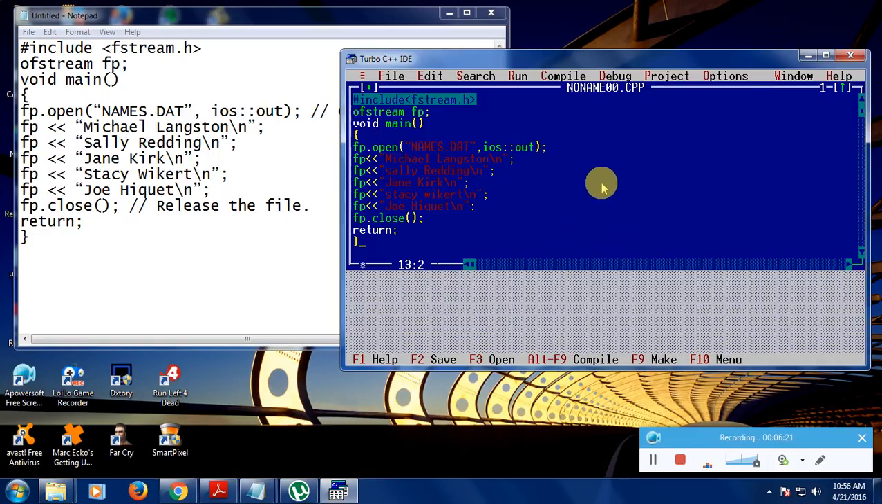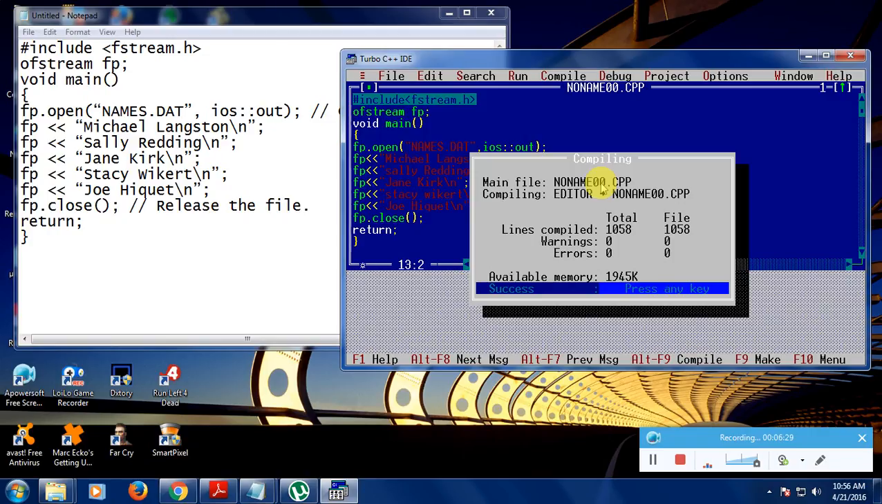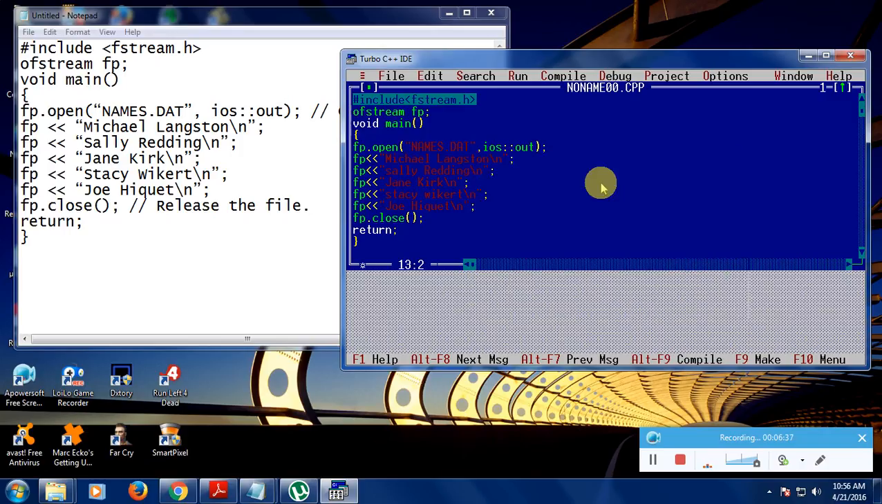This time we have to compile this. In C++ we have to compile the file. Now press Alt plus F9 to compile. The compilation is completed. The lines compiled is 1058, warnings is 0, and errors is 0. This time we have to execute this program. Now press Ctrl plus F9.